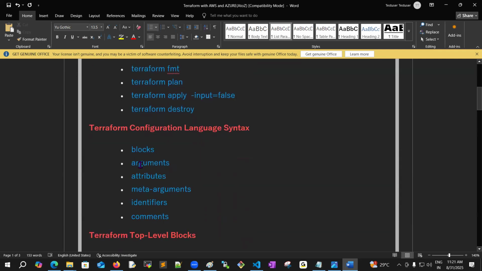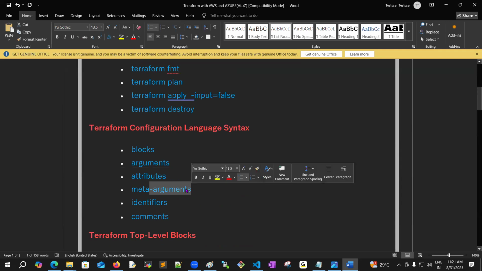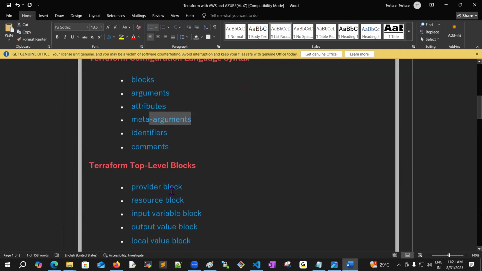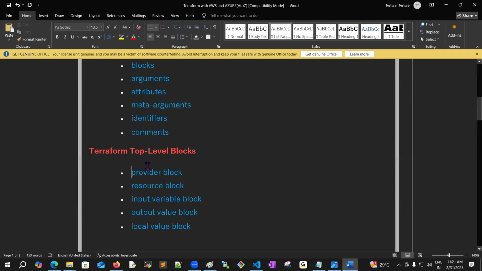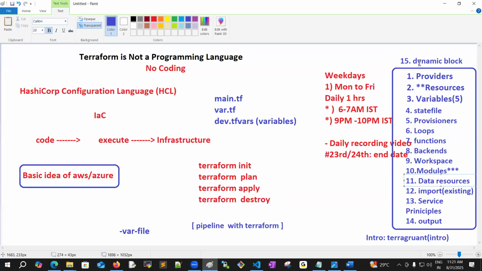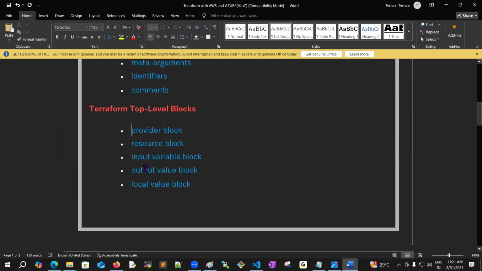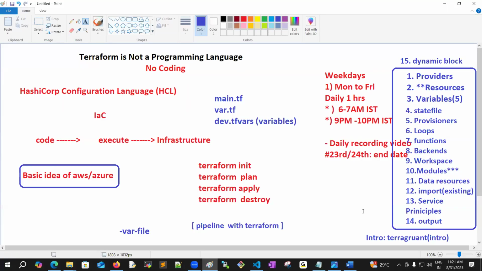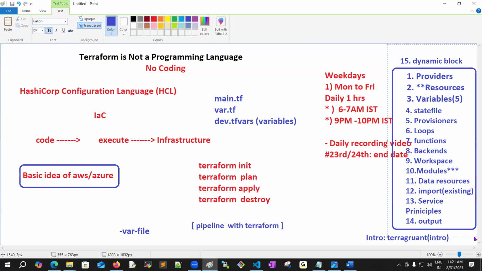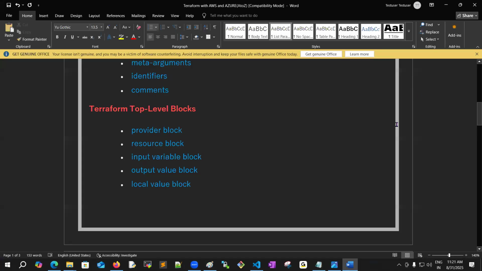And next, the syntax related: what are variables, meta-arguments. Metadata means just the data about information. I wrote some 15 words here. Even if you go to the official documentation, it may be a little less. The flow, whatever I wrote, is the proper way. Here you will get good clarity. No one knows how many topics are available in Terraform. Workspace is also there, one of them.